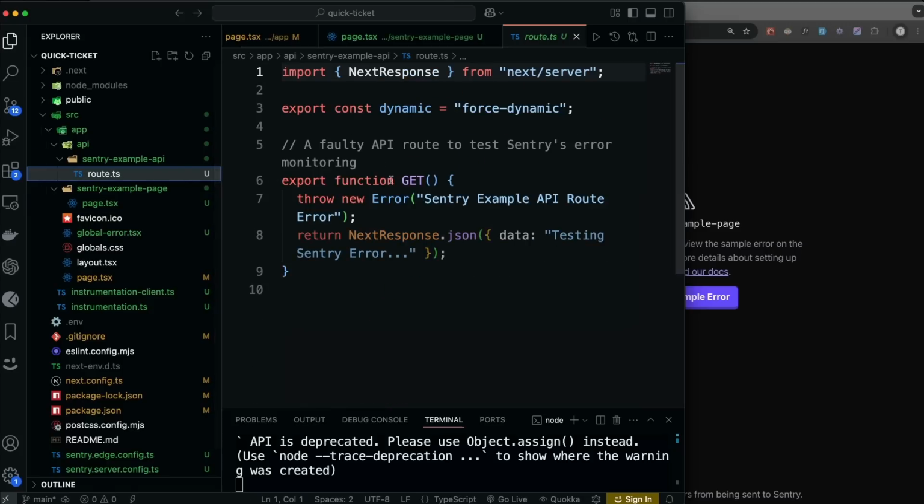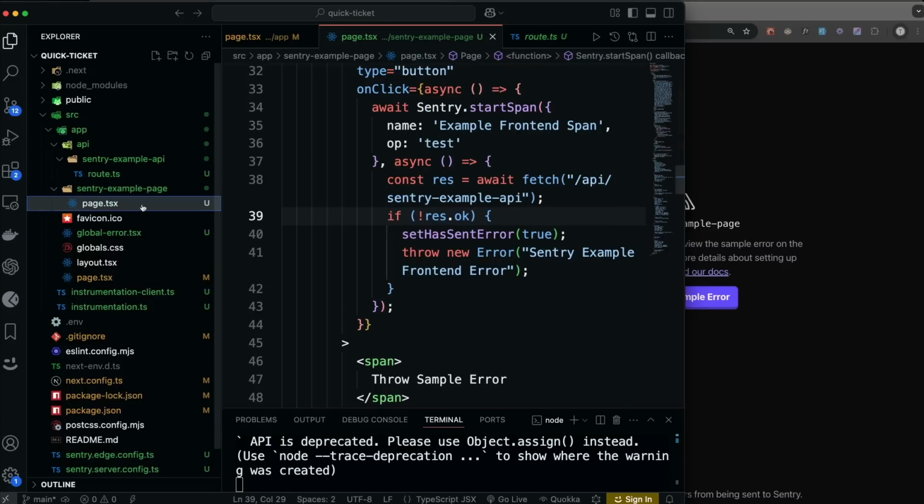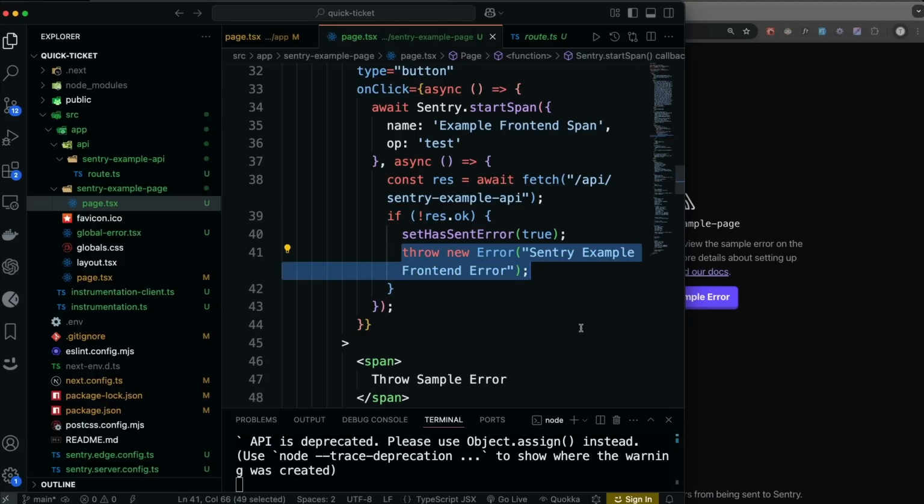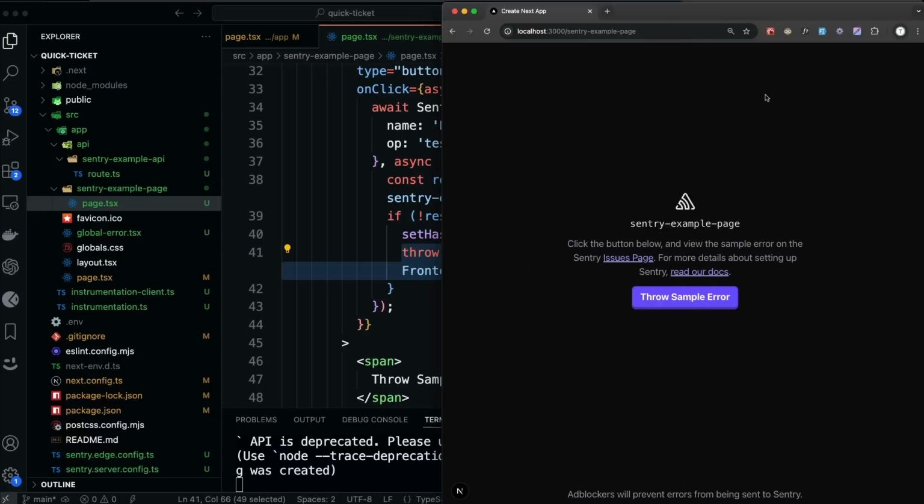Let's take a look at it. This is the route, and all it does is it throws an error, just a kind of a sample error, and passes in a message, Sentry Example API route error. And then back in the page where it makes the request, it checks to see if the response is okay, or if it's not okay, and if it's not, then it throws an error here. Okay, so two errors are being thrown, one in the back end or API, and one here in the front end.